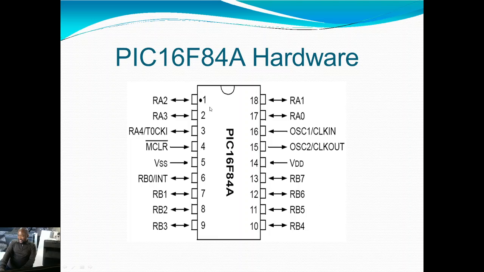Right. Now, looking at the PIC16F84A, we have what we call port A pins. Port A pins are pins RA0, RA1, RA2, RA3, and RA4. In total, we have 5 pins on port A, and we have port B pins starting from B0, B1, B2, B3, 4, 5, 6, 7. We have 8 port B pins. Both port A and port B pins are programmable input-output pins, meaning you can choose either of those pins to be either your inputs or your outputs.